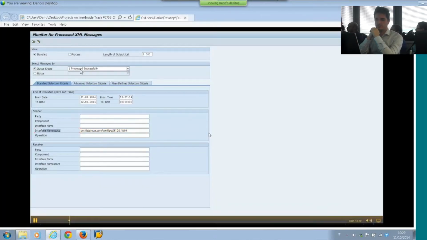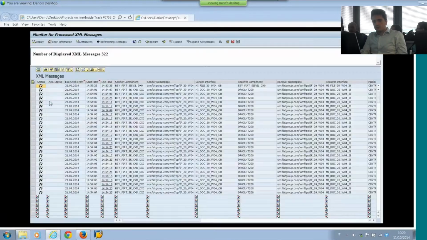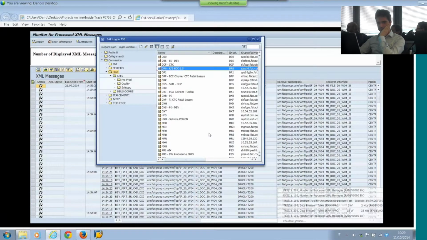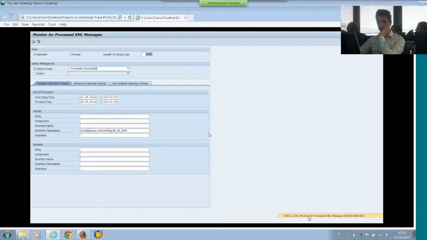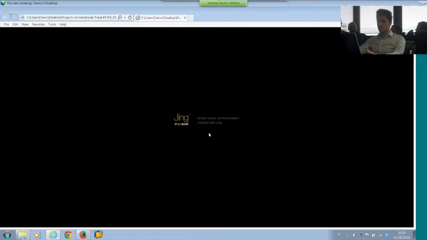Here is the interface running. This is a standard transaction on SAP just to monitor the messages. So we are going to check, and we will see that we have generated 322 messages on the first PI. We will go to the upgraded PI, do the same selection, and we will see, luckily, that we have generated 322 messages. So this is the first check to do: generate the same number of messages on both PIs.